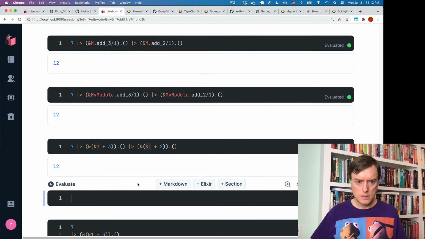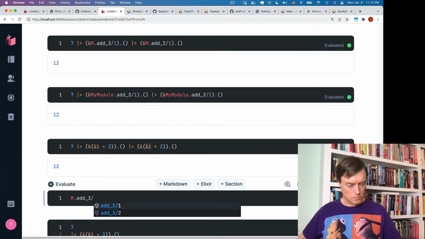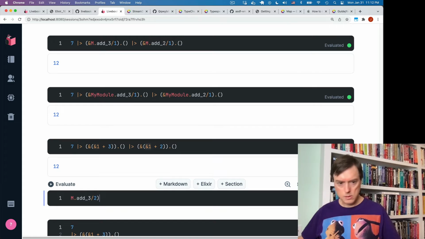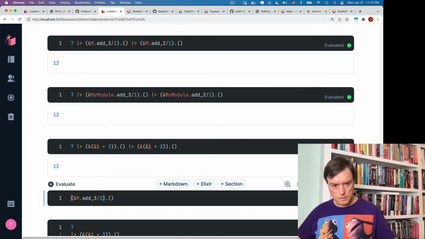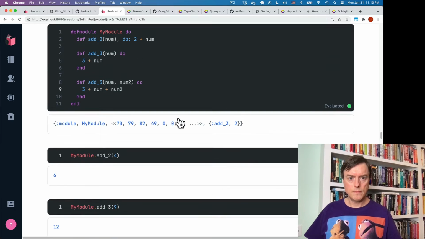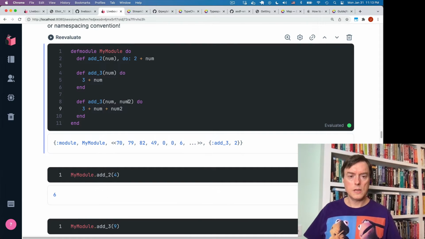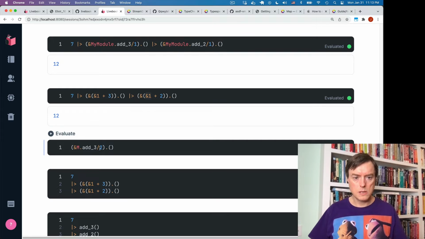But let's show the other add 3. So we have MyModule.add 3. In this case, it would be /2 because there are 2 arguments. And then we're going to have to do the capture operator, and we're going to pass something. And what should we pass in? Oh, wait a second, I don't think I defined it. Here we go. Yeah, this is going to take 2 values and add 3 to the sum. Right. Okay, so we need to pass it because this is a /2 here.